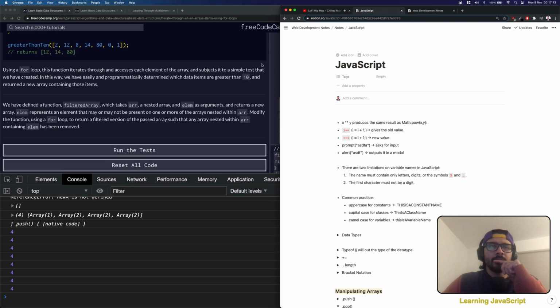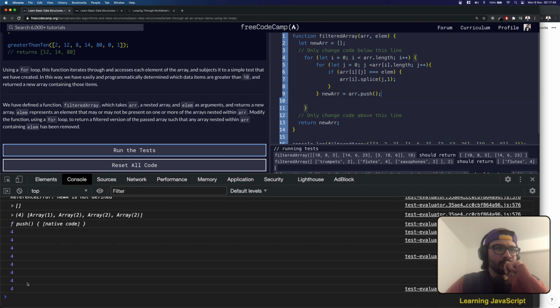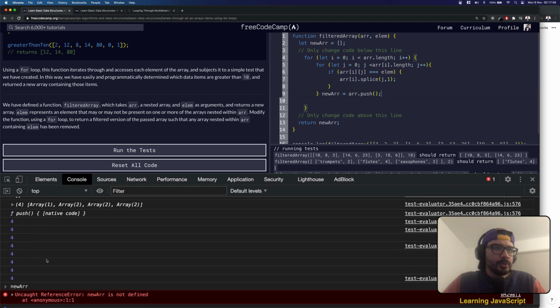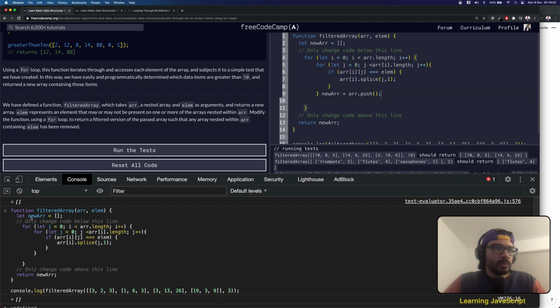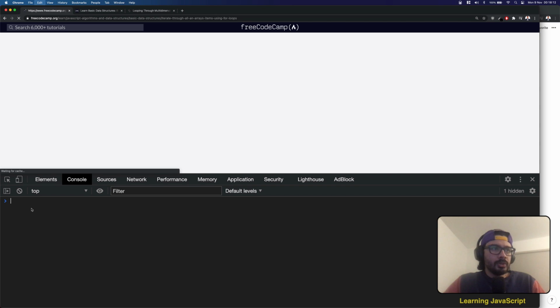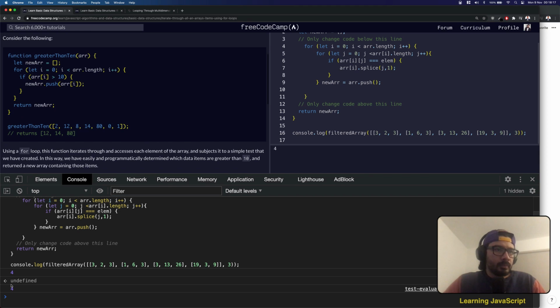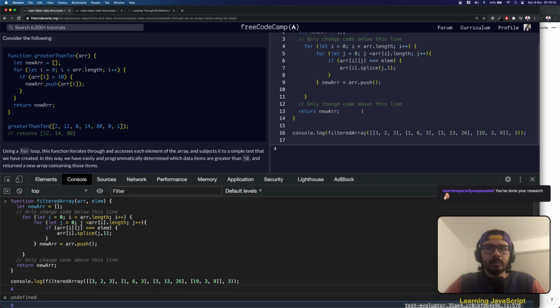But what's happening here? New arr is not defined. We defined it here, dude. Alright, let's refresh that. Try again. Okay. What am I doing wrong?